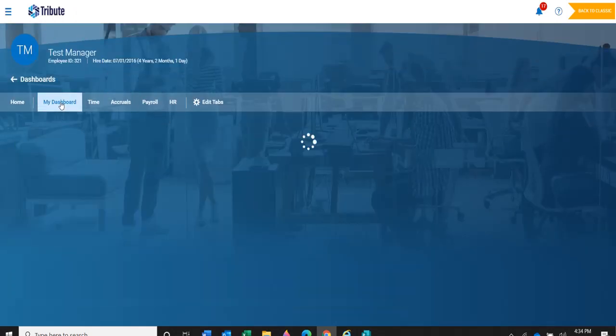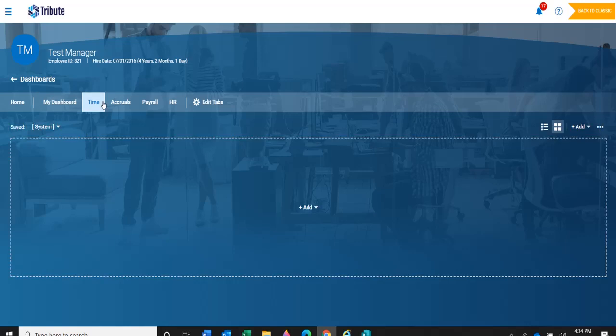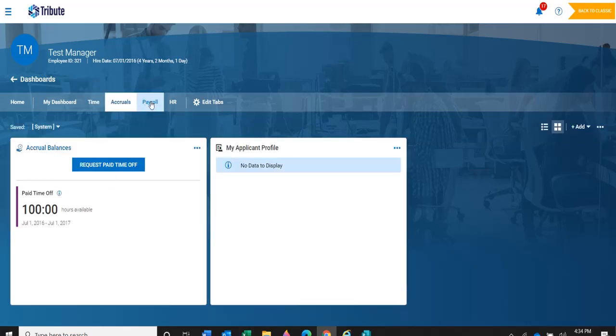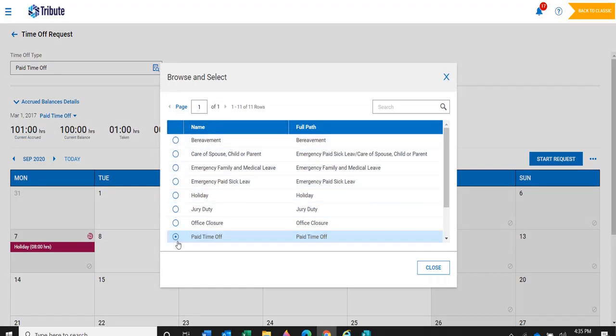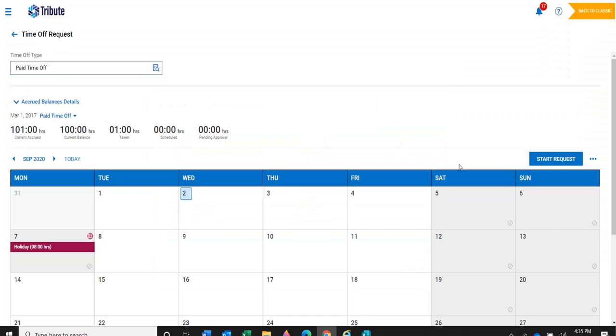So once you're back to the home screen, you may have to go back in just to see how things have changed. But again, we had added a couple things to accrual. So as you can see, it's here. You're able to request paid time off through that option. So when you do that, you would choose paid time off, which is already pre-selected.